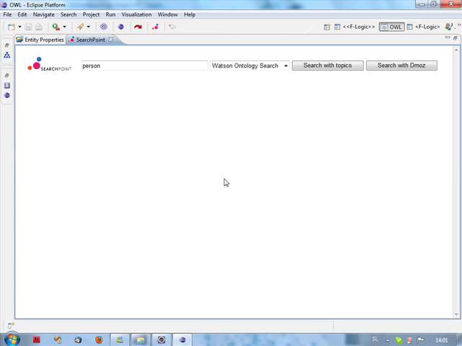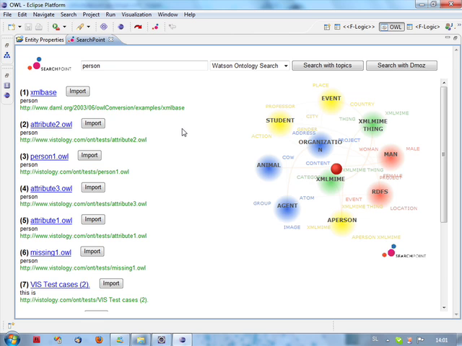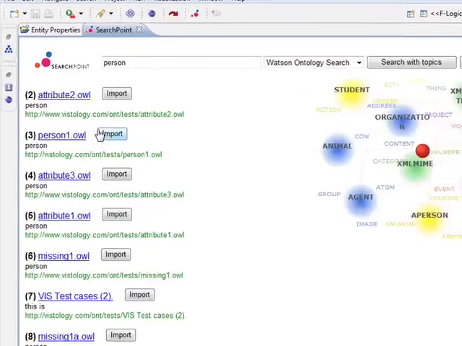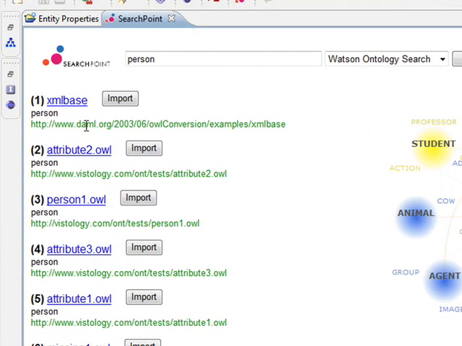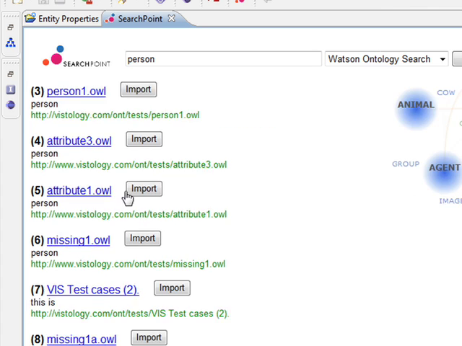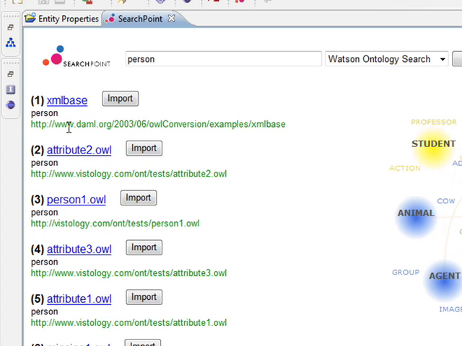The Watson ontology search now returns a list of up to 200 different ontologies. Here we can see the top 10. The first few ontologies are not particularly well described. Every ontology has only one key concept, namely person. For a user to have to look at each ontology individually would be very time-consuming, of course.